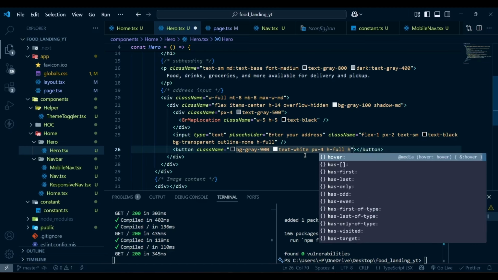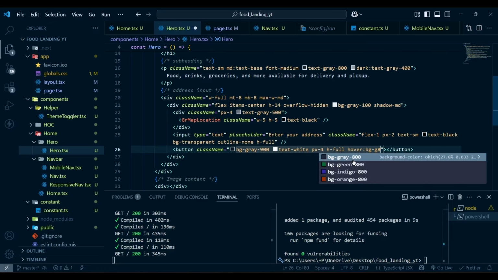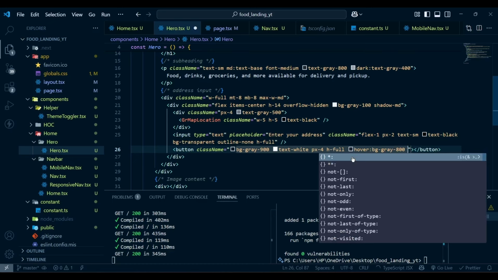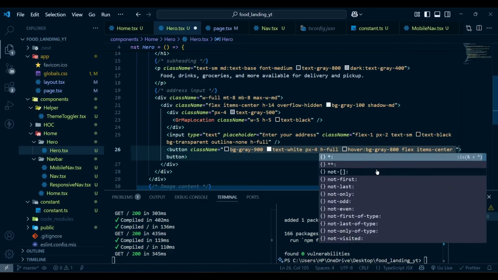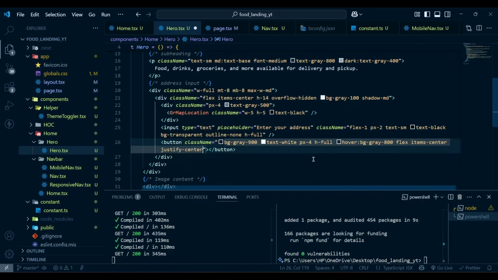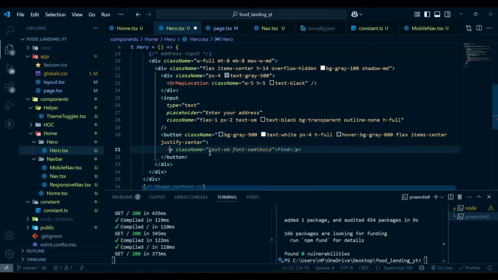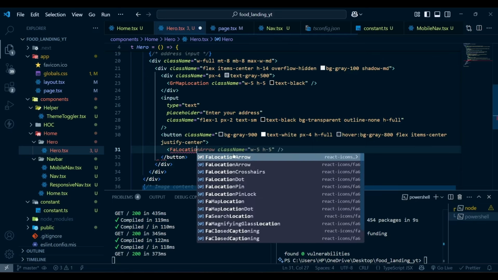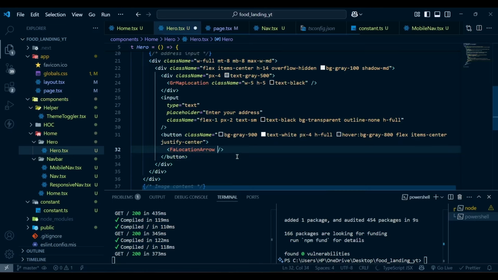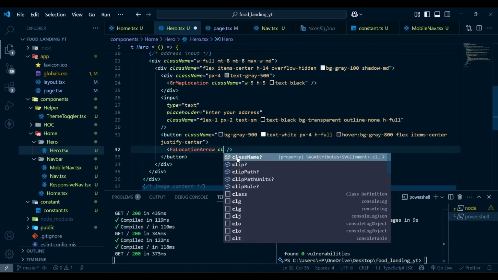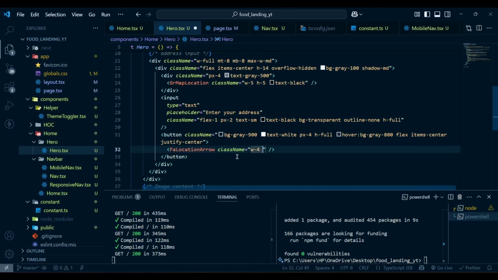In hover the bg will be gray 800, and this one will be flex, items will be center, and justify center. Now let's hit save, and inside this button we'll have a FaLocationArrow icon from React Icons, and here we have some class name of width 4 and height 4.